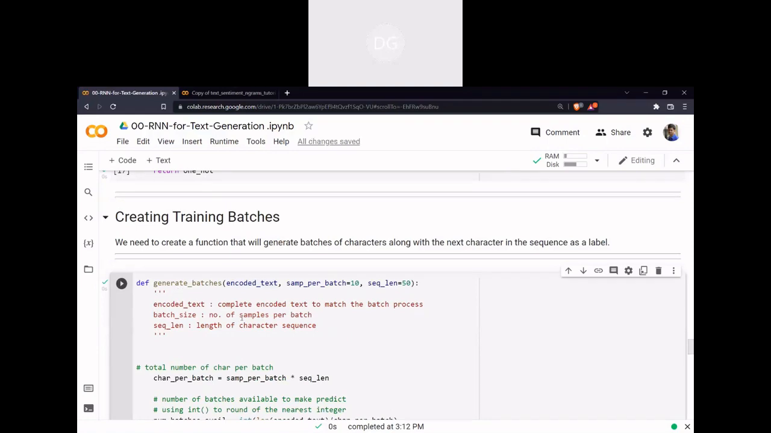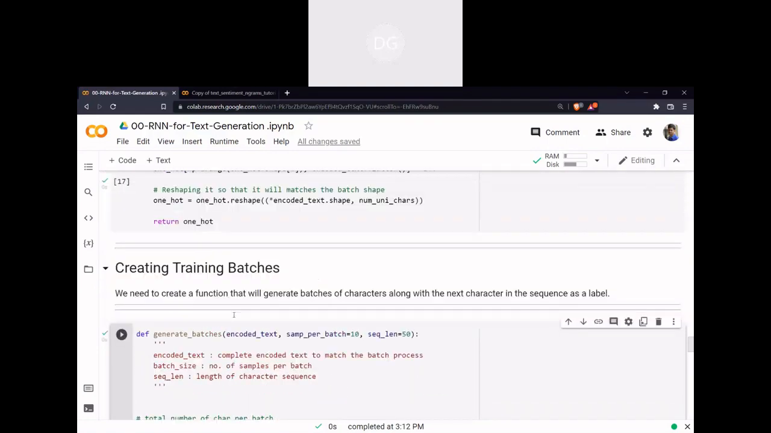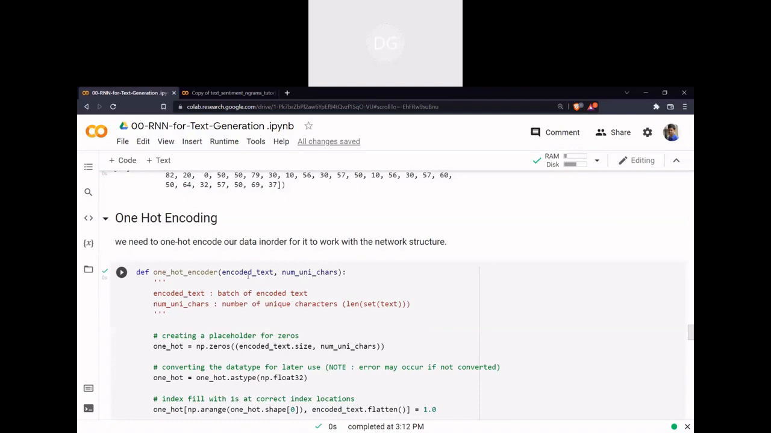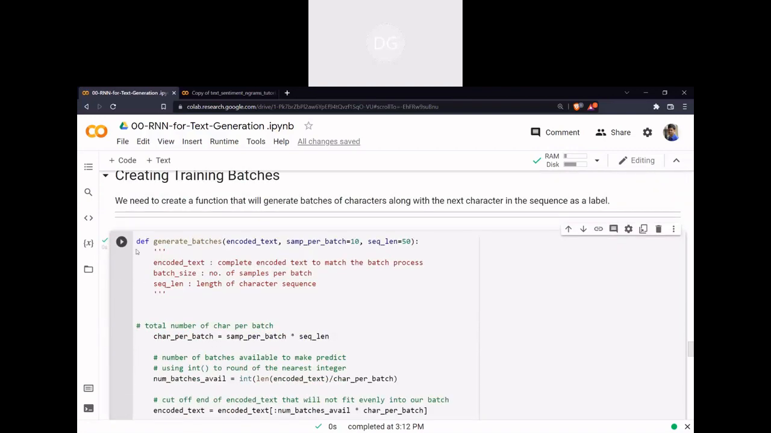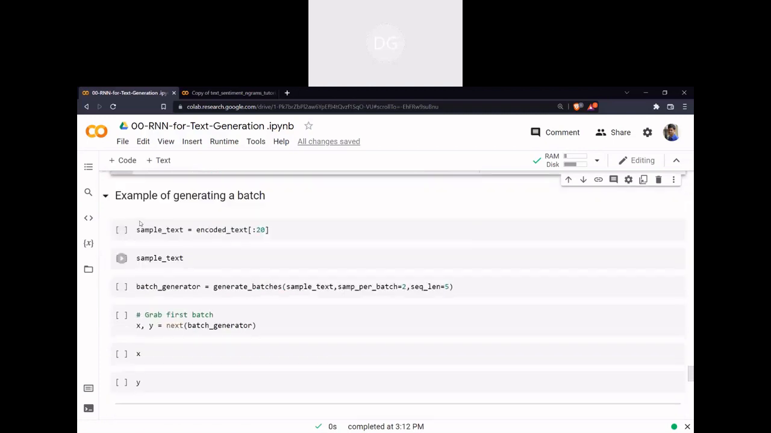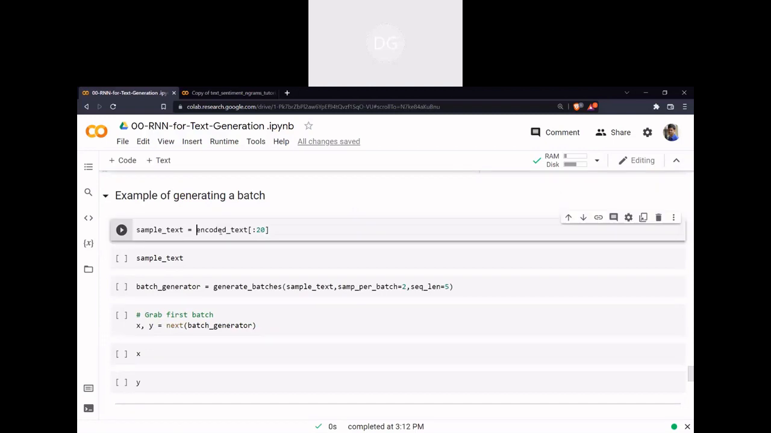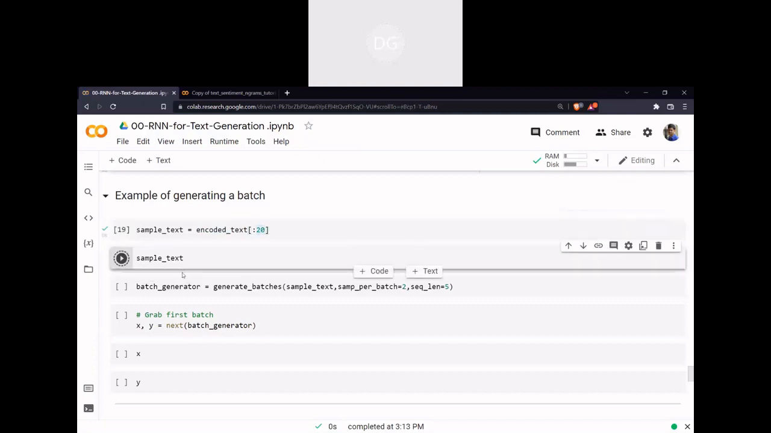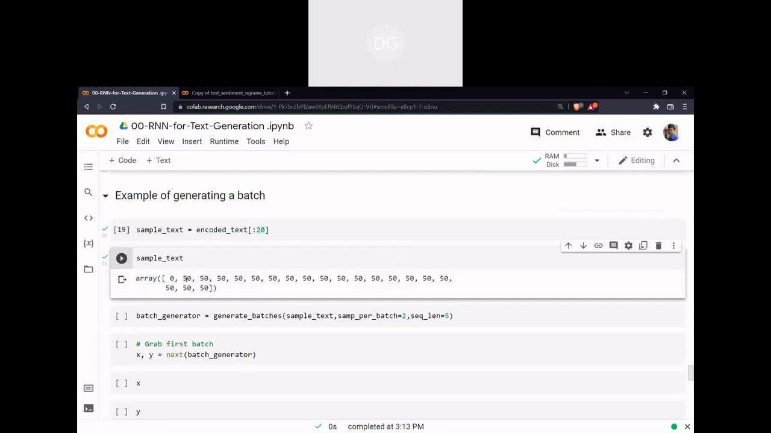Okay, so two custom functions we have created. One is for encoding, one for decoding, and then for generating batches we have created one. This is just for sample purpose, example purpose only. So I'm taking sample text from 0 to 19, from the beginning. I will run it and show. So this is my encoder value. Mostly it is going to be spaces, and the zeros will be like \n.